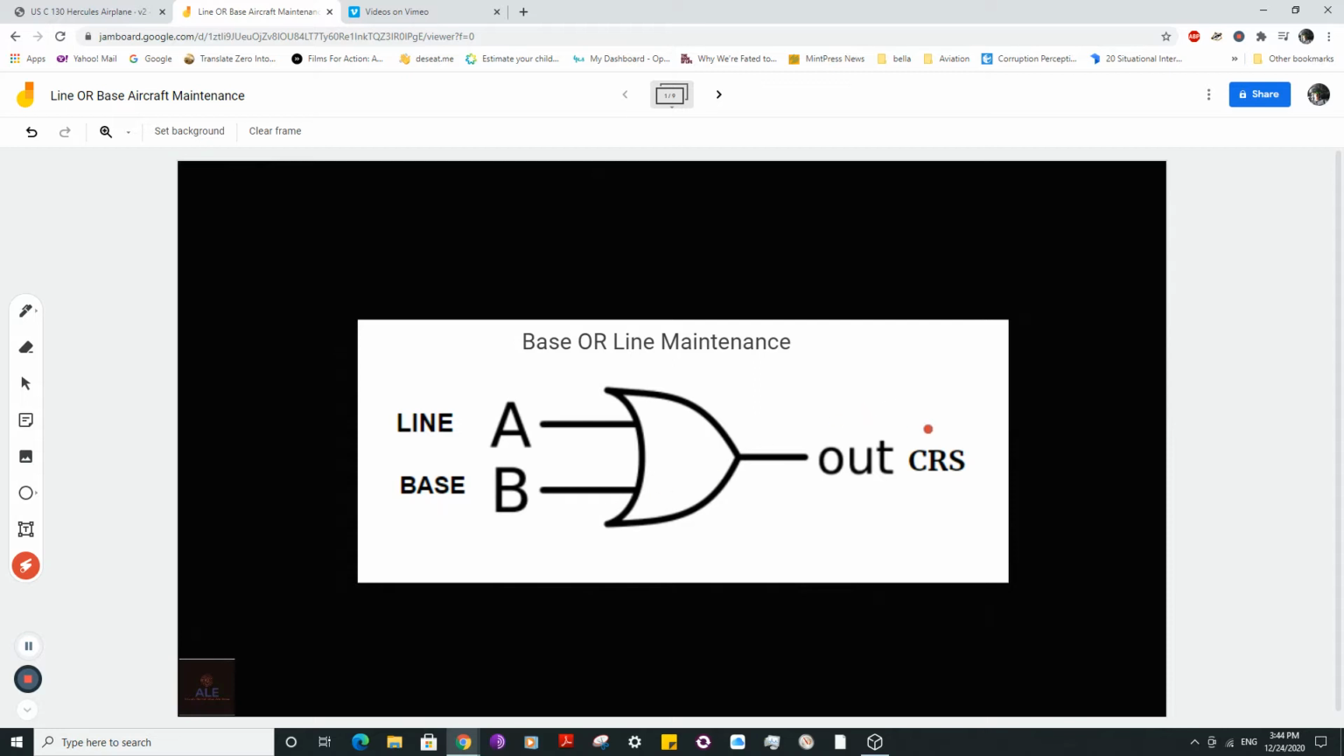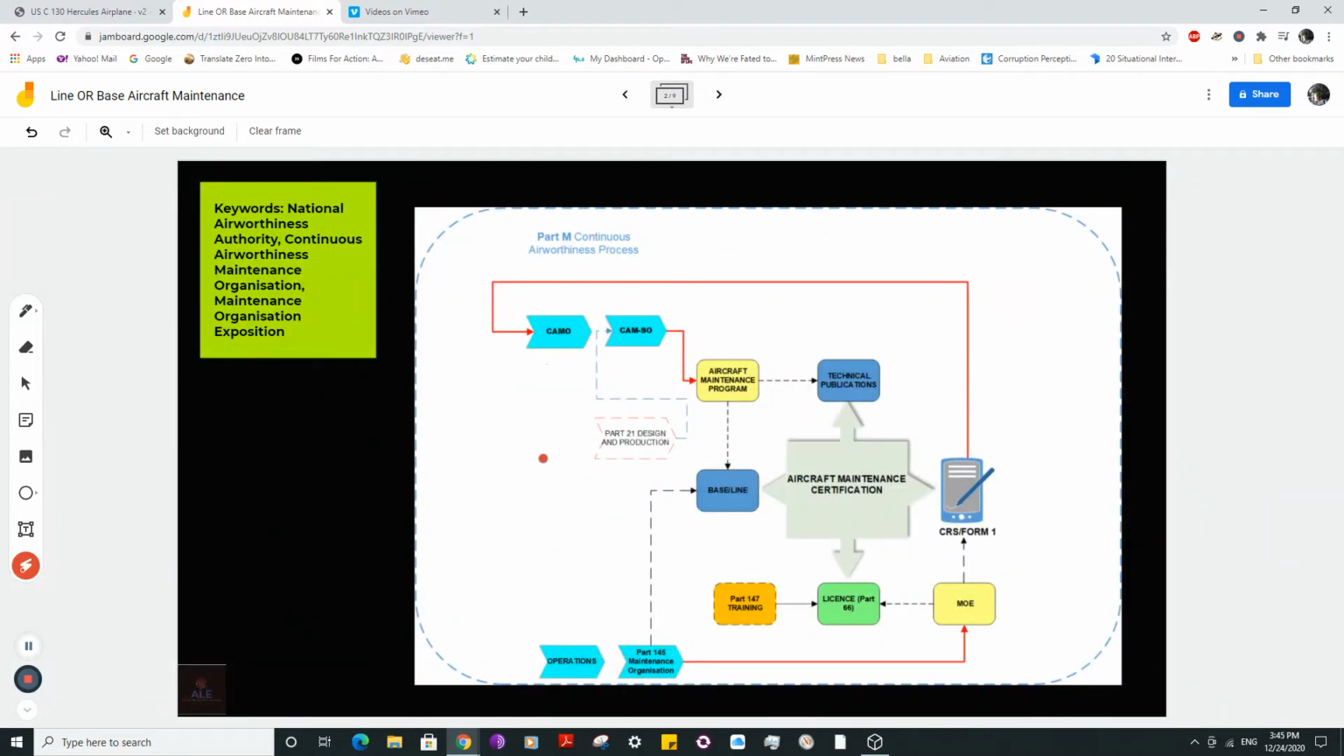And obviously, the outcome of that will be a CRS. For those who are not familiar with the term, it is the certificate of release to service, which is what the maintenance organization officially gives to the operator of the aircraft, saying the aircraft is airworthy to fly again. So the first thing I want to touch on is how the process actually works.